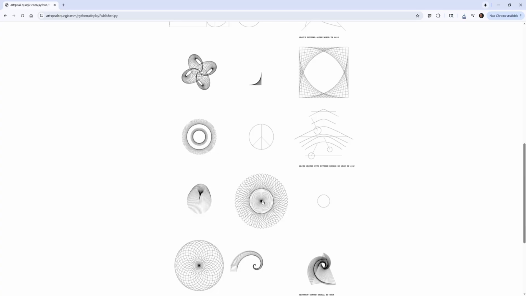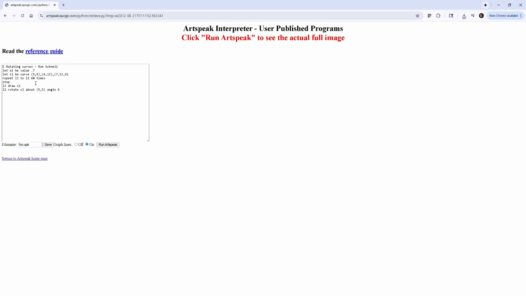Like this kind of spirograph one using curves only. So you got a curve from 5, 5 to 7, 5 with an imaginary point at 6, 11, which is not even on the screen, which you could do because as long as your curve factor isn't at 1, you're not going to go off the screen.